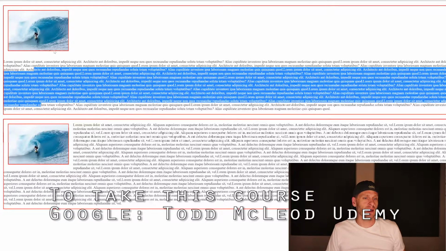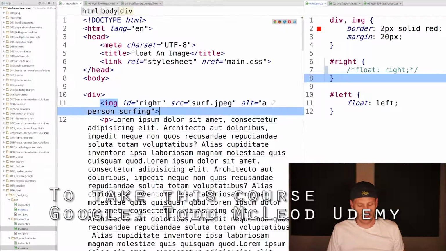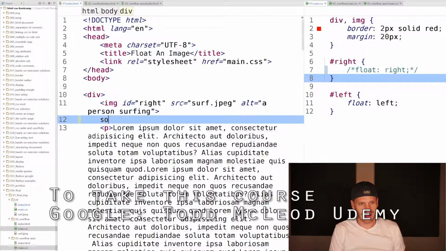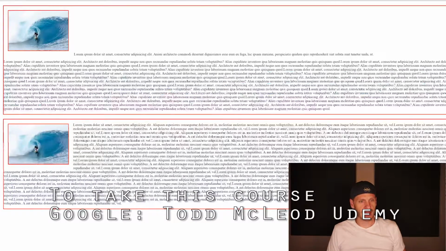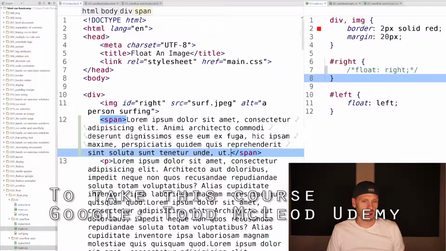And if we wanted to have text right next to the image, not floating, we'd use a generic inline container, like a span, not spam, a span. And when we have a generic inline container, it puts the text next to the element on the right. It'd be kind of interesting to see what would happen if we had a lot of that. I'm kind of curious.